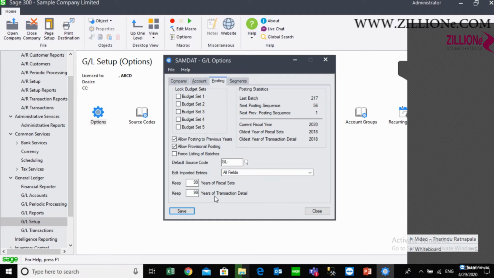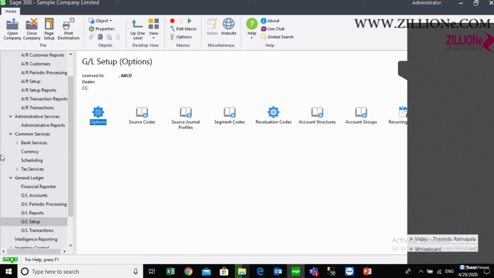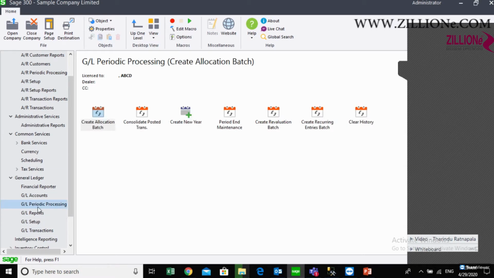There are two ways the year end can be done. One is the normal year end, which is done through the GL periodic processing, and create new year.